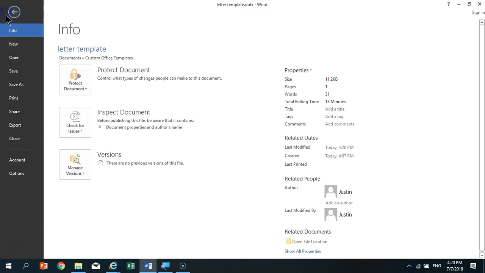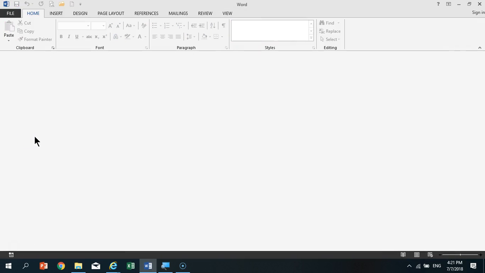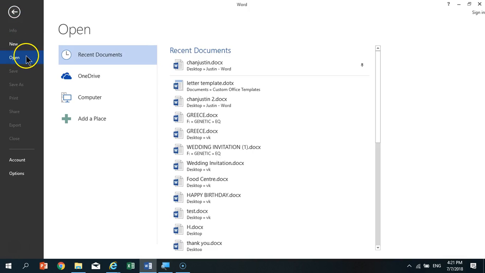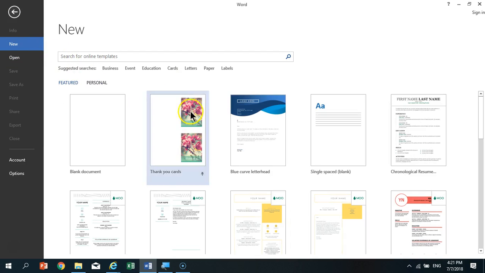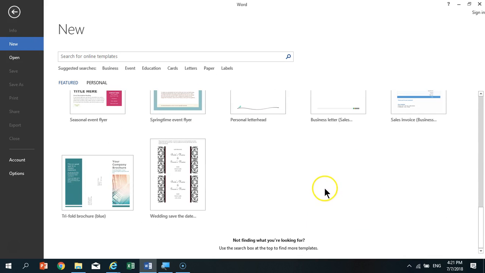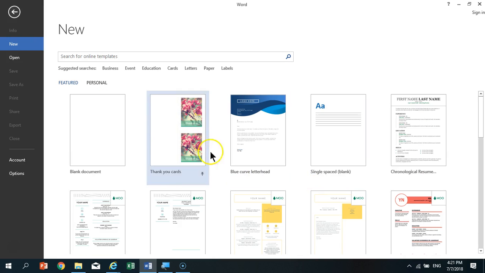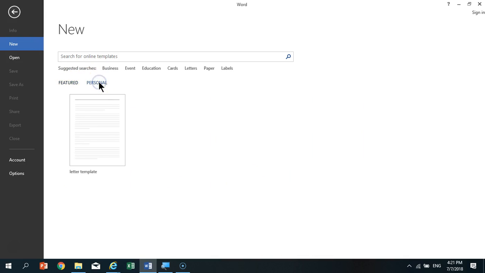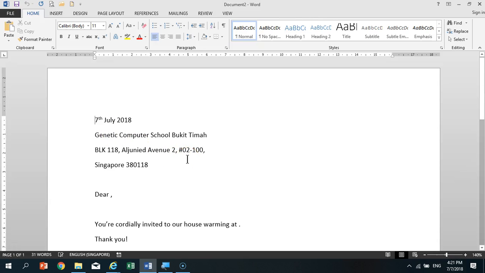Okay, now we close this file. Now template, go to File, New. Then you say, hey, you bluff me. Where's my template? Because your one is not featured, your one is under personal. So when you click here, you see you didn't change anything, and no matter how you mess up this one, your template will still remain untouched.